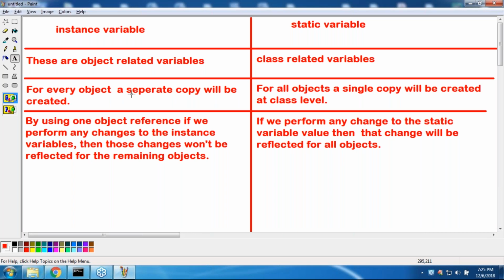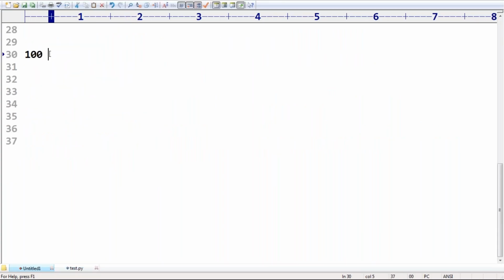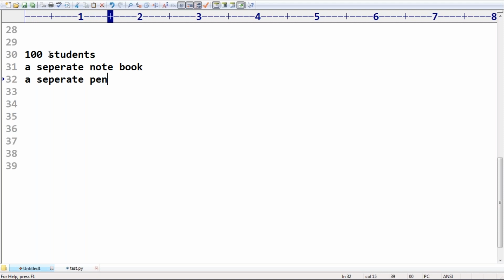Now I have one small doubt. In our session, almost around 100 students are there. For every student, a separate notebook is there, a separate pen is there, and next, a separate system is there.